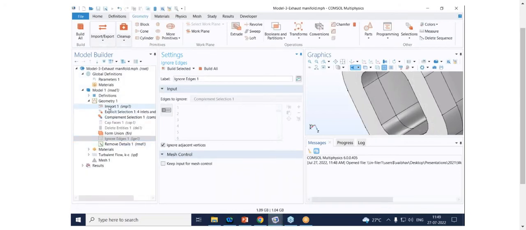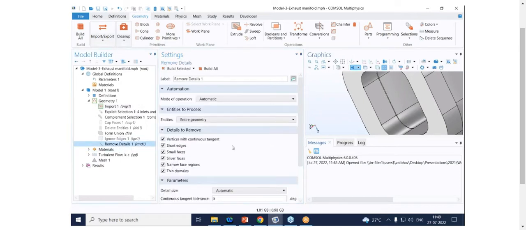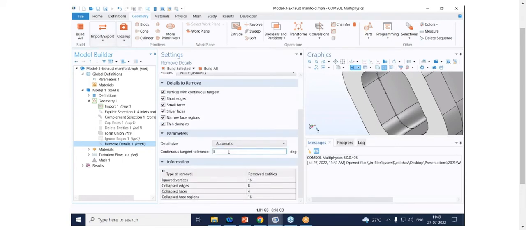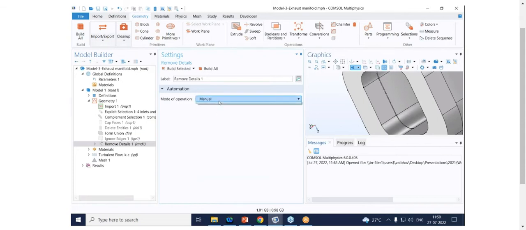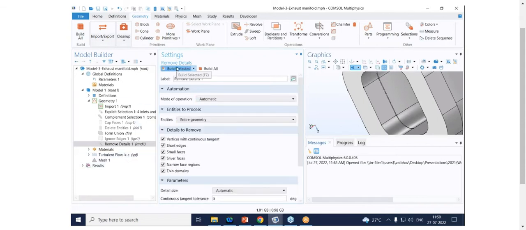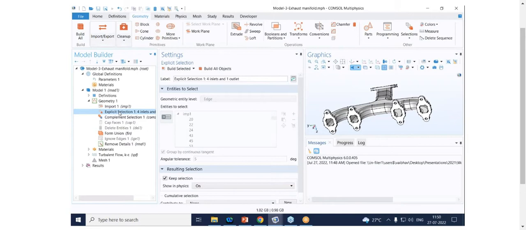Here you can see in the initial stage, the geometry has additional edges which are very close to each other. But by just adding remove details, I can get rid of the short edges, small faces, sliver faces. I can also define this mode of operation as automatic or manual. So definitely I can click on remove details, and with this we will get rid of the small objects.